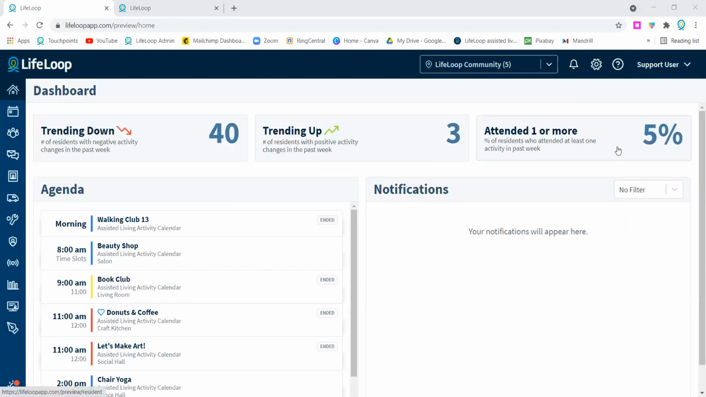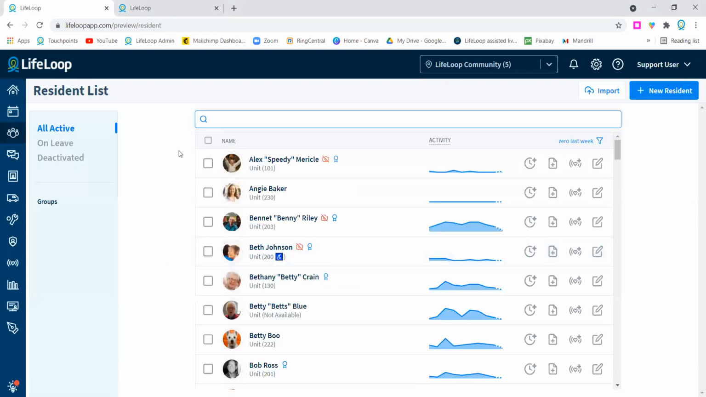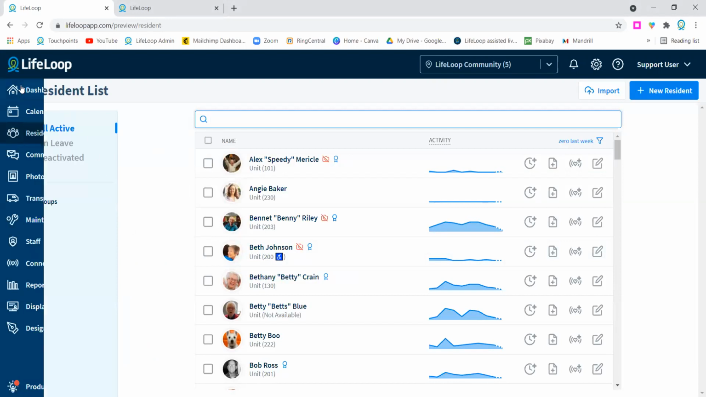So this is going to be a statistic where you can see the percentage of residents that have attended at least one activity in the past week. So this is great for encouraging socialization, seeing trends, and looking into why a resident hasn't attended any activities in the past week. And so it's great if this number is a lot higher when you do start tracking those activities. But this is also clickable. So when you actually click into this box, you're going to see that list of residents who haven't attended any activities in the past week.